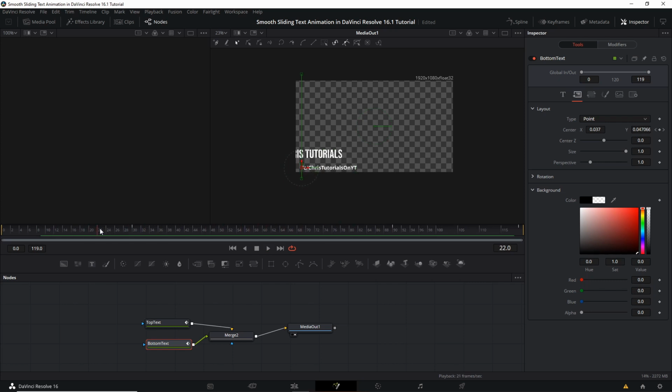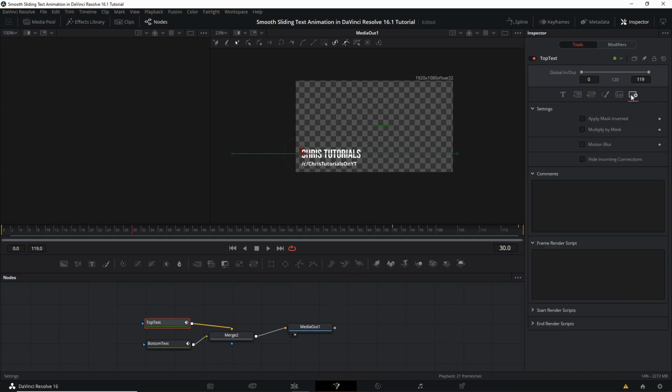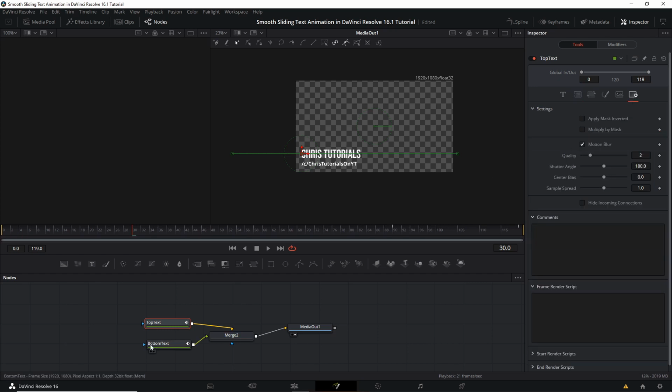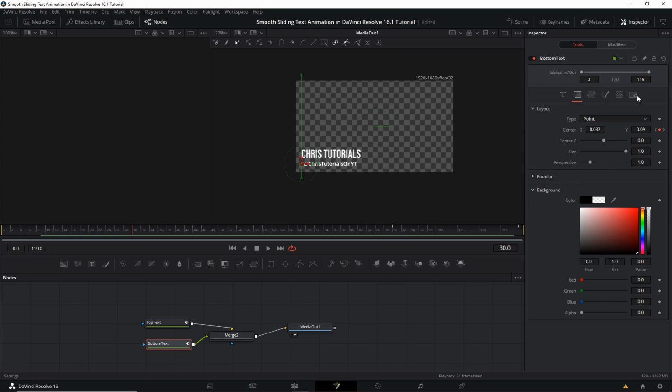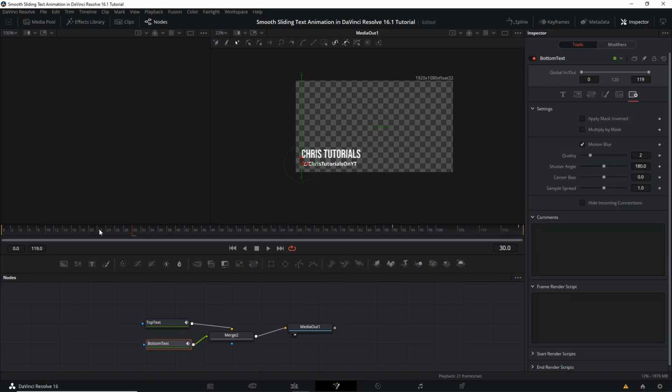Okay, so there's two things we can change to make this a little bit more interesting. One is to set a motion blur, which will make it blurry as it moves. In order to do that, we just simply go to top text, go to the last tab over here for settings, and check motion blur. Do the same for the bottom text as well, assuming you want them both to have it. And then if you go to any frame that has motion, you'll see that the text looks a little bit blurry. But as soon as it hits frame 30, that blurriness will go away. So it only applies the blur for the areas which are actually moving.